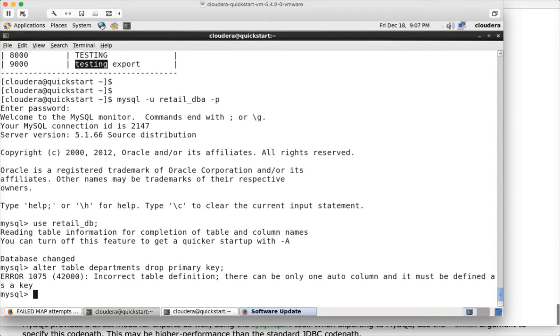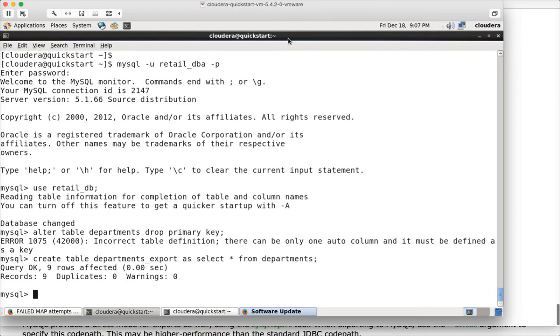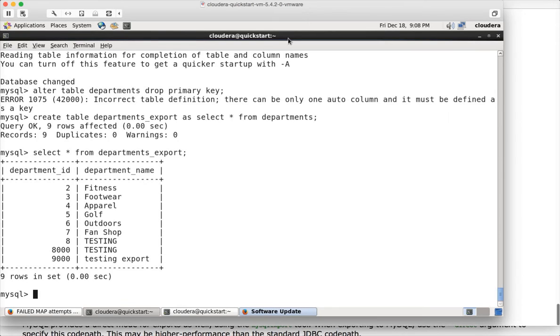So I cannot. What I will do is create a new table: create table departments_export as select * from departments. Now you can query departments_export, and you can see there are 9 records in the table.